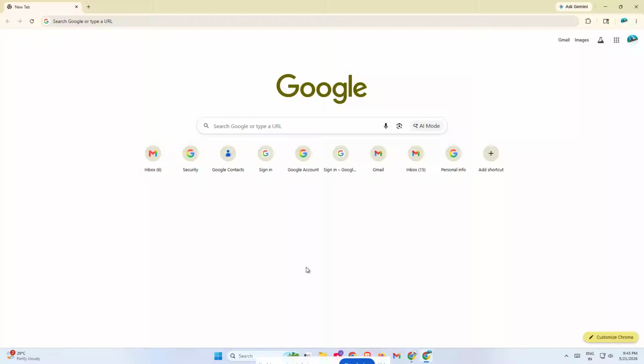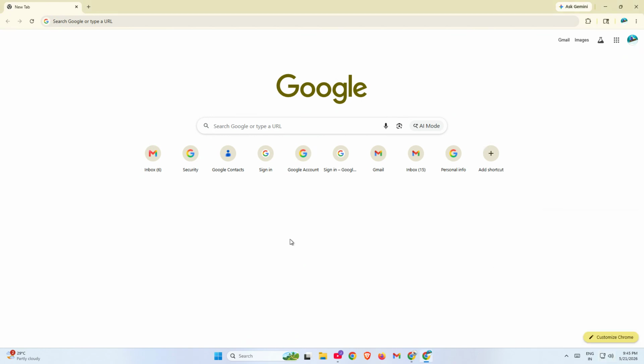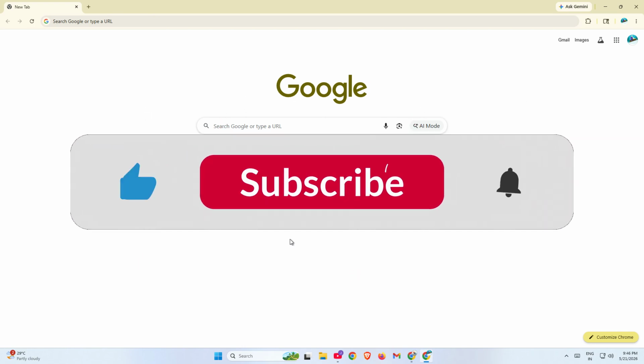If Gmail is showing error code 4, don't worry just yet. This usually means there's a temporary sync issue, a server problem, or a short-term account access glitch. The good news is that in most cases, it is not a permanent block, and you can often fix it in just a few minutes by following a few simple steps. In this video, I'll walk you through the fastest way to troubleshoot Gmail error code 4 so you can get back into your inbox without wasting time.